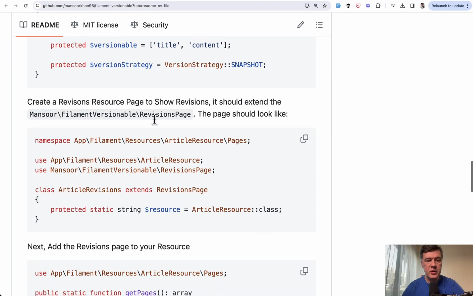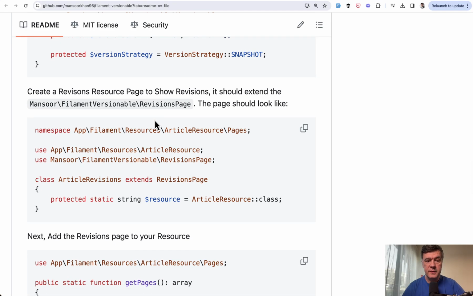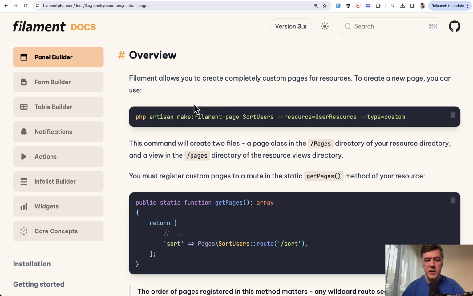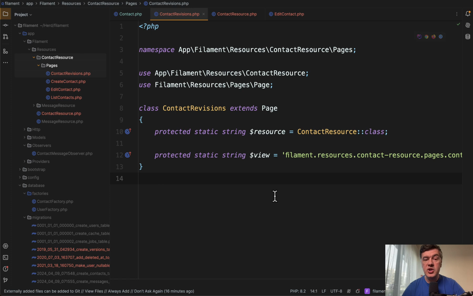Now, if we go deeper, we need to prepare the Filament stuff. First, you need to generate the page for revisions for that specific resource. And the package documentation doesn't say how to do that. So I will remind you that in the Filament docs, there's make filament page. So you need to do exactly that: make filament page. In my case, the page was ContactRevisions, then resource ContactResource, and type custom. It generated a Filament page like this inside of app/Filament/ContactResource/Pages.